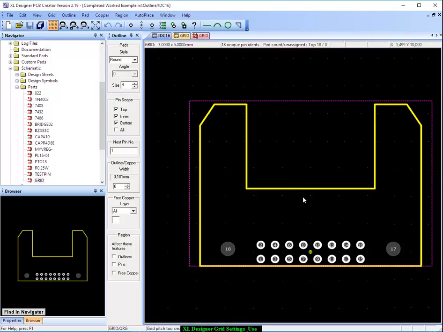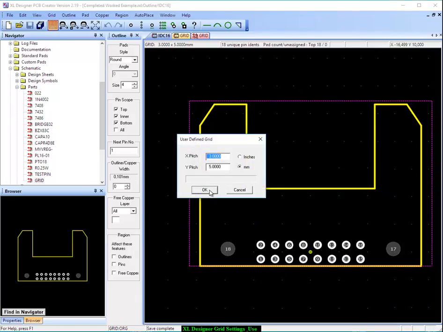So as you see at the moment, we've got a component outline and all the pads are not on a grid point. And what you might want to do is, for instance, draw a line a set distance from a particular pin, be it a mounting hole or one of the pins. So what we are going to do here is set up a user-defined grid so that I can draw a line a set distance away from the pin. So we go to the user defined grid.